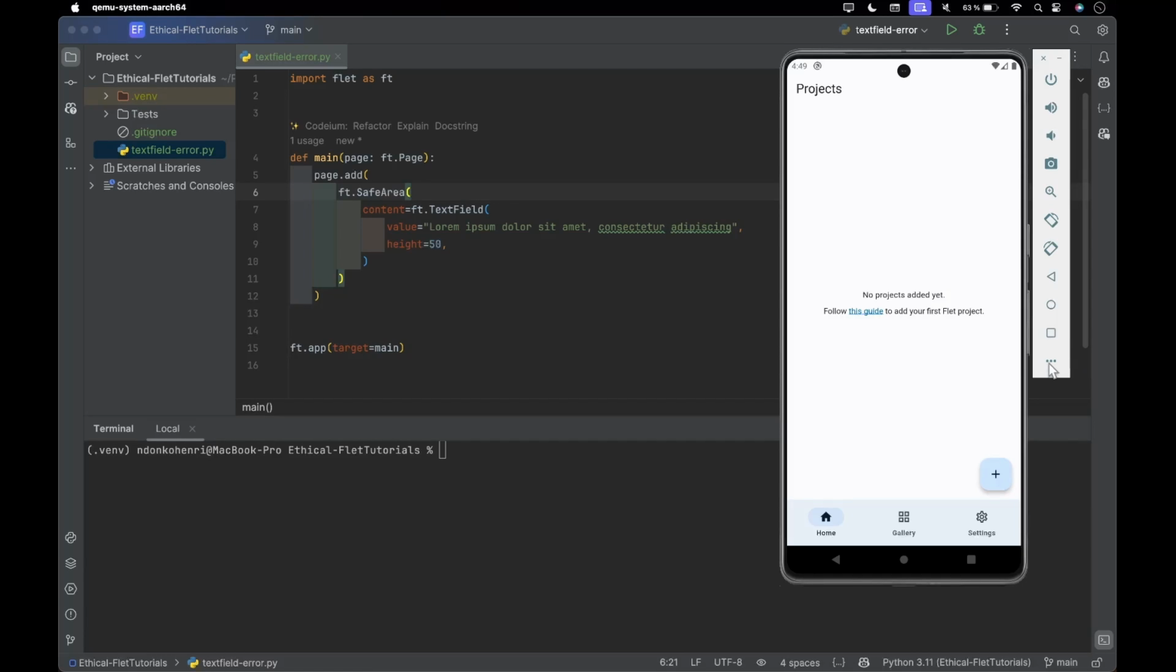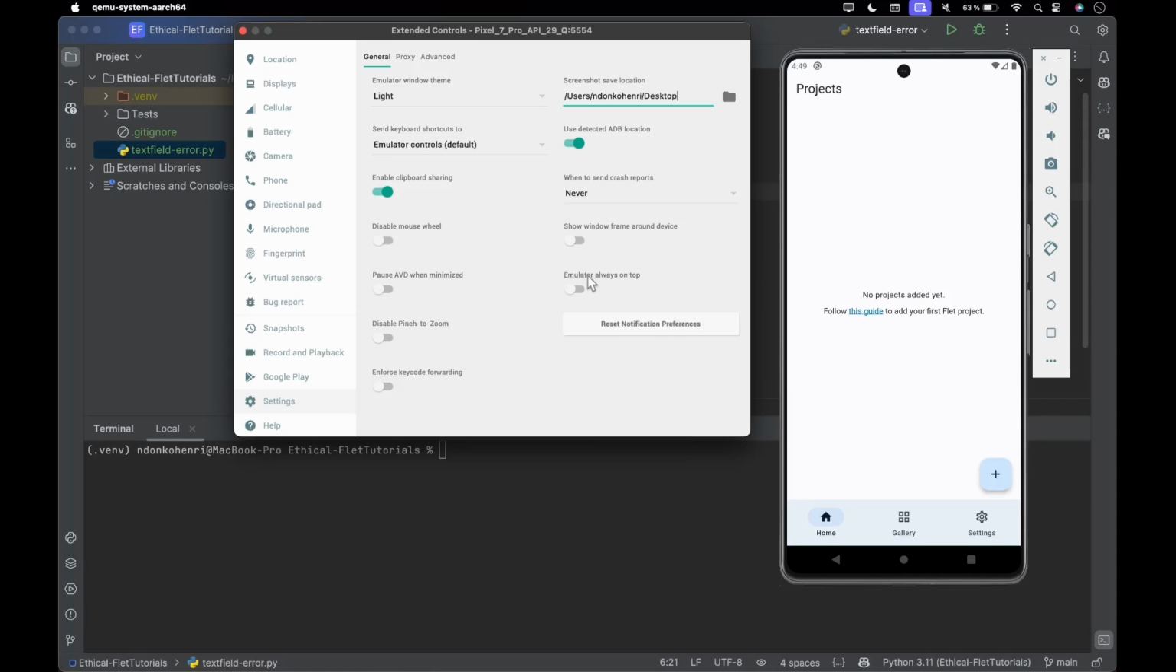The first thing I'm going to do is to select emulator always on top so that the emulator should not disappear. It should always stay on top of my IDE or on top of all other windows. So you open the settings from here and click on emulator always on top. I like it like that when testing my applications.